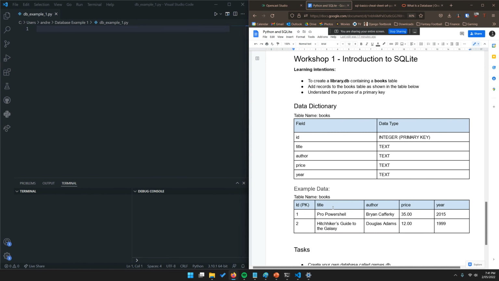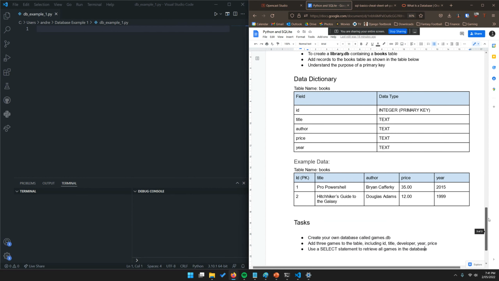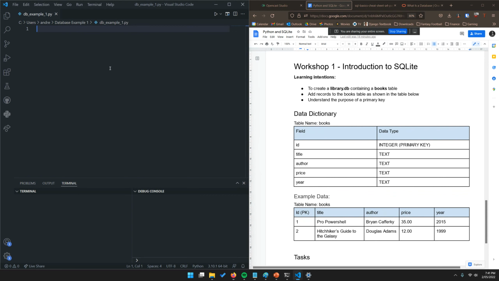So let's get started. I'm keen to get straight into the code. What I'm going to do is set up a library database, and it's going to contain a single table. It's going to be called books. I'm going to add some records to that table, and then I will get you set off on a task that will create your own database in a similar fashion.